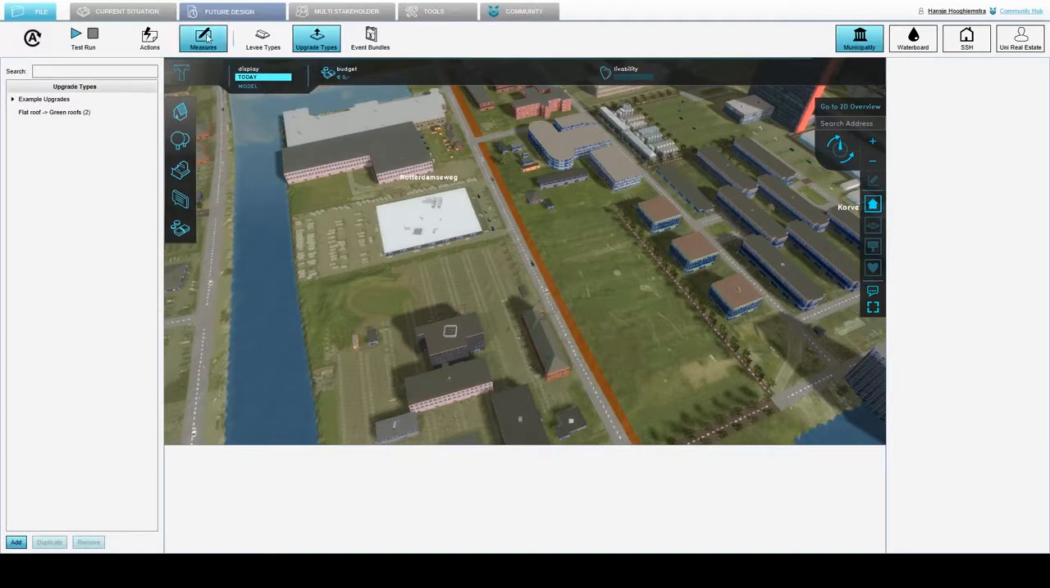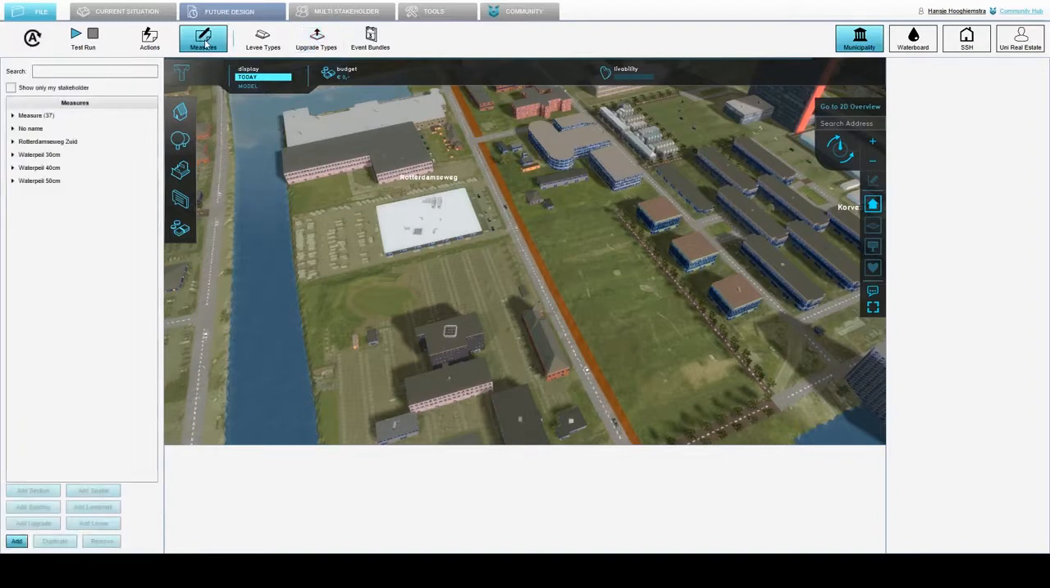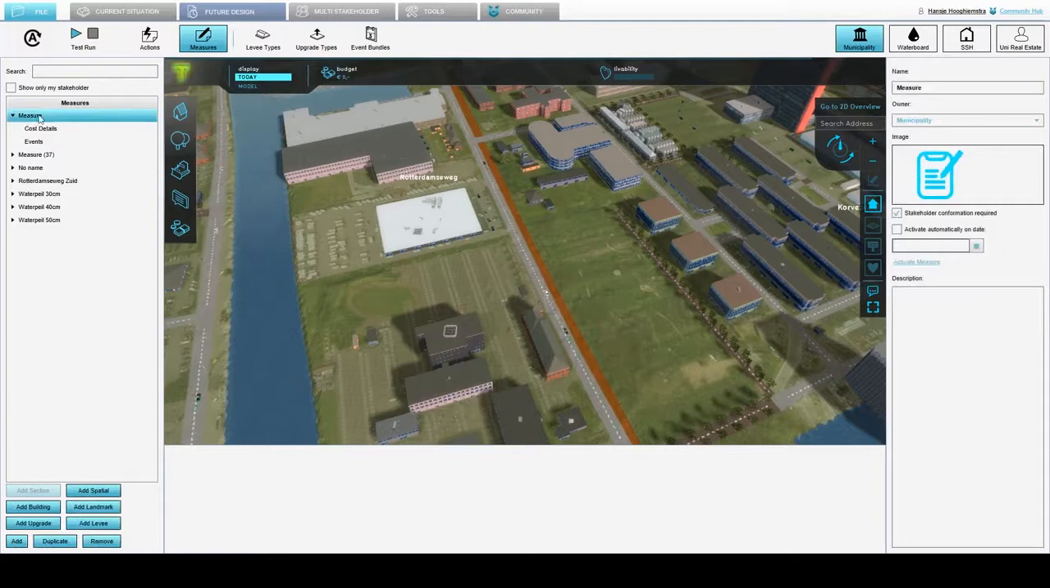Over here you have the options to create measures. Measures are, in short, actions, but in a package. So here you can combine some actions, but also change some spatial elements. So in this case, I selected add, and a new measure is being created.